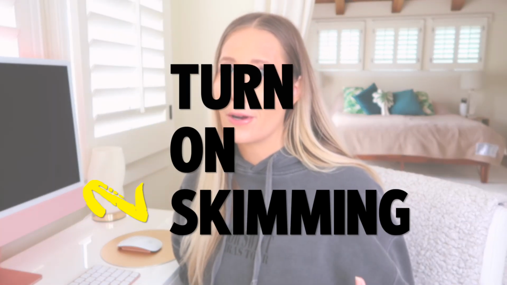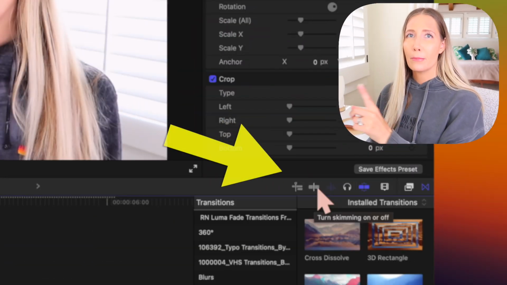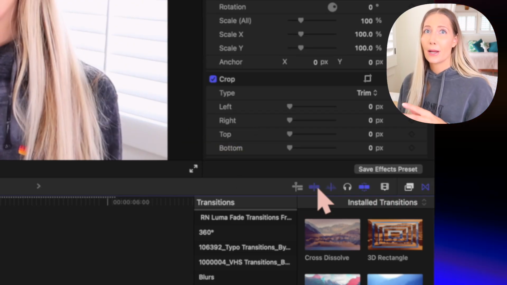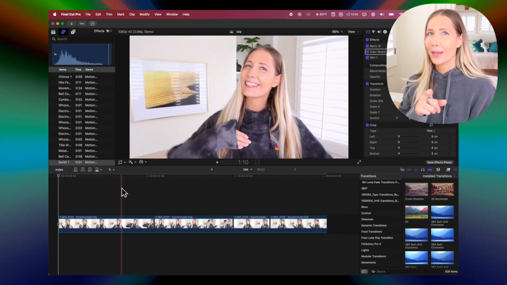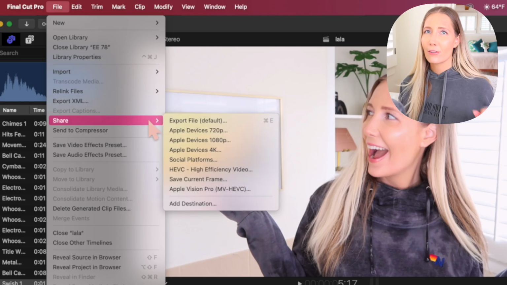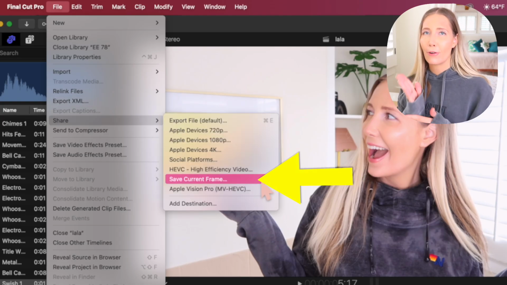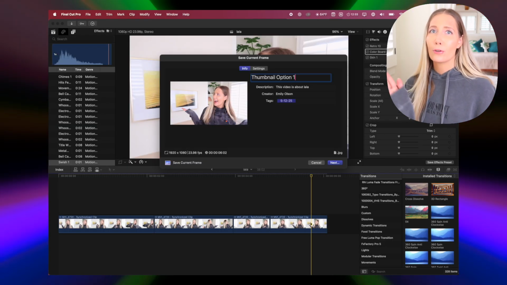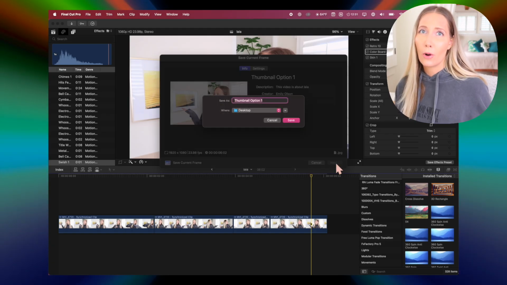This is a Final Cut tip. Once you bring your video into Final Cut Pro, turn on skimming so you can kind of skim through your footage and see which frames might work, and pause when you see a moment you like. Then hit File, Share, Save Current Frame, and it'll save the frame that you're on. And you can do that over and over again for however many photos you want to have as options. This is gonna give you way more options and it's gonna be way less pressure.